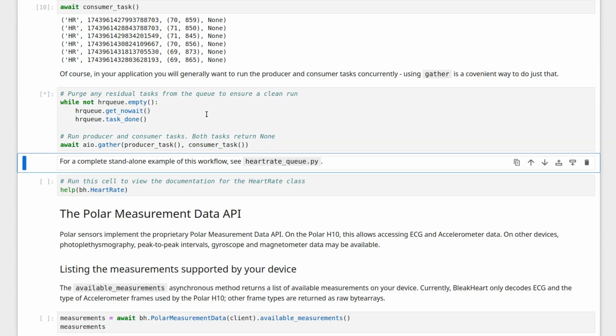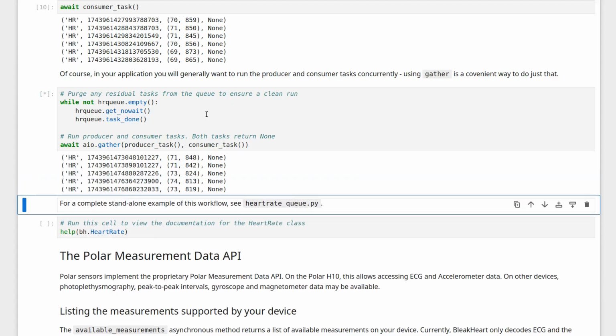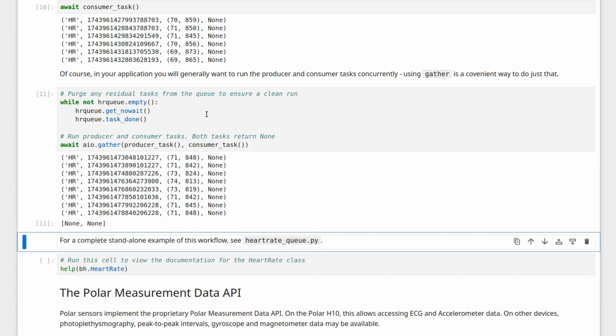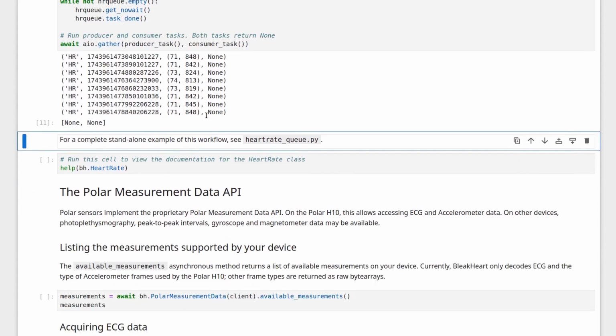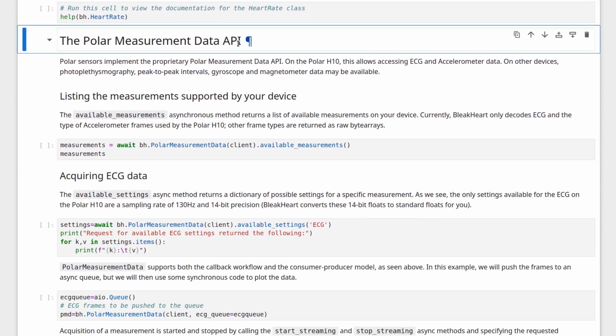As we see, the two tasks run concurrently, and packets are retrieved and printed continuously as they are put on the queue. On top of the standard services, Polar sensors implement the Polar Measurement Data API that allows accessing additional measurements such as ECG or accelerometer data according to the specific device. BleakHeart supports access to these measurements via the PolarMeasurementData class.